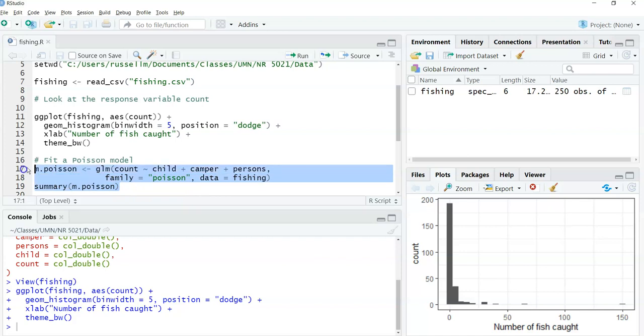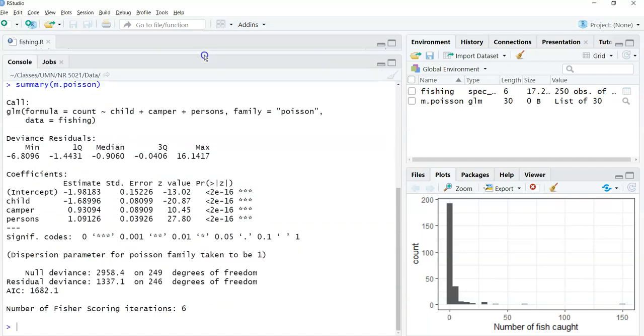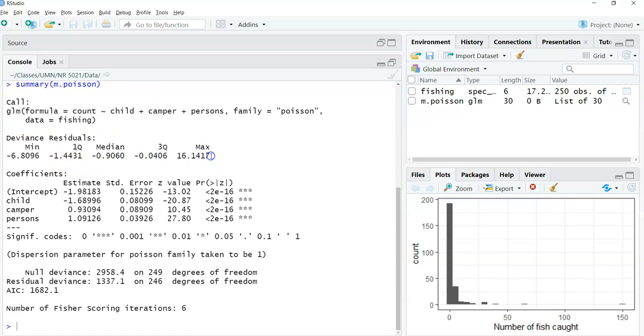I'm going to highlight these lines of code and hit run, and you'll see the output here. Let me scroll up and we can see all the output. What we see is the generalized linear model called back to us. We see the residuals, which we can think of as representing, in units, the number of fish that were caught. Just like in a linear model, when we do a regression, we have all of the coefficients and the z values and things like that that we can compare. We have significance codes associated with each of the parameters. The dispersion parameter is 1 for the Poisson.